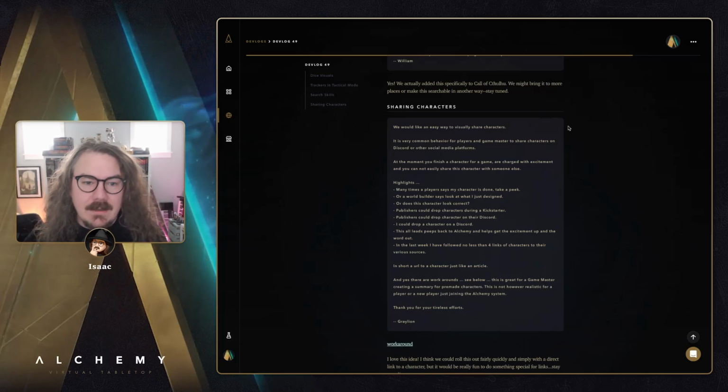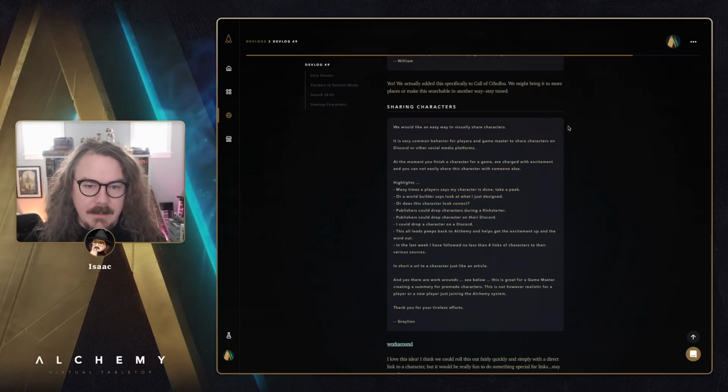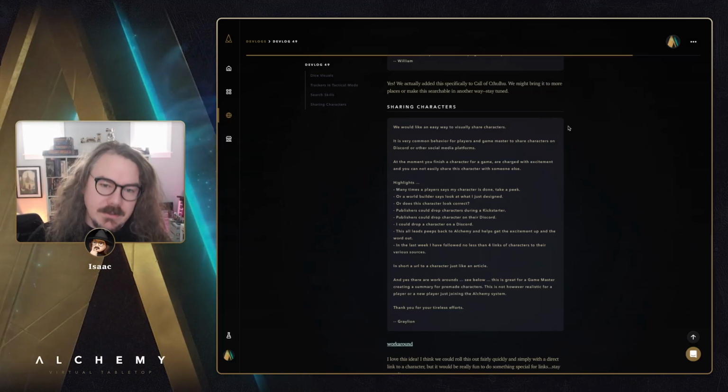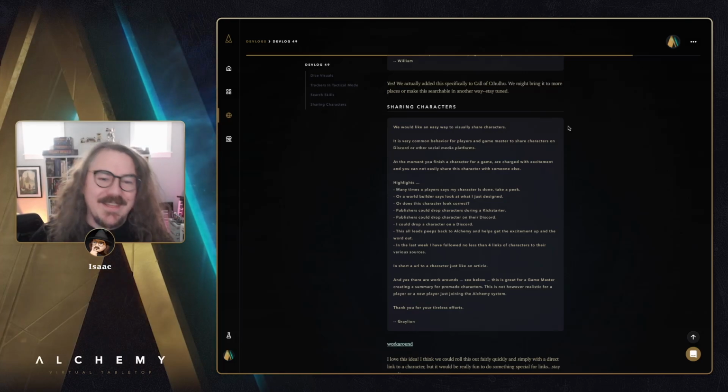Some highlights. Many times a player says, my character's done, take a peek. Or a world builder says, look what I just designed. Or does this character look correct? Publishers could drop characters during a Kickstarter. Publishers could drop characters on their Discord. I could drop a character on Discord. This all leads peeps back to Alchemy and helps get the excitement up and the word out.